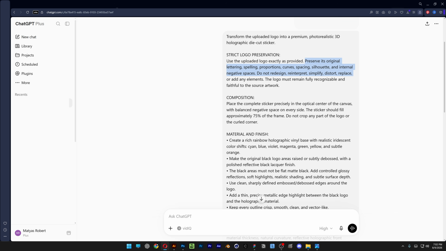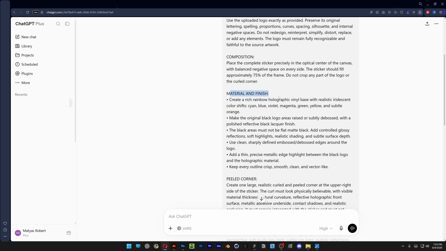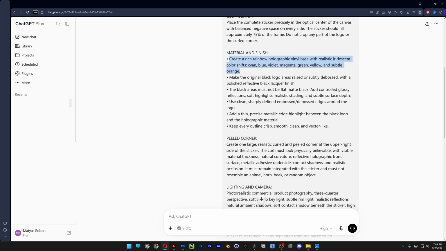And then you got the composition. The main point is to make the composition centered. It had to be isolated as well, because sometimes it generated the logo on the left or on the right and whatnot. You got the materials and finish. Now here you can see the full description, all the details, how this glossy iridescent logo is going to look and what colors it is going to include, and a bunch of super high details.